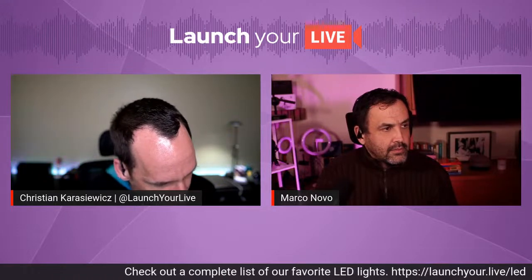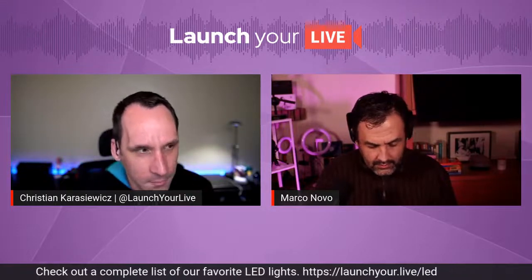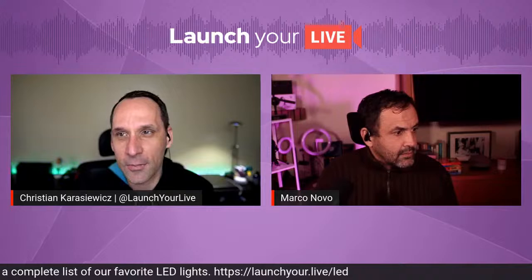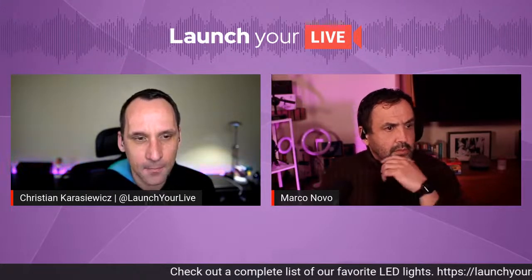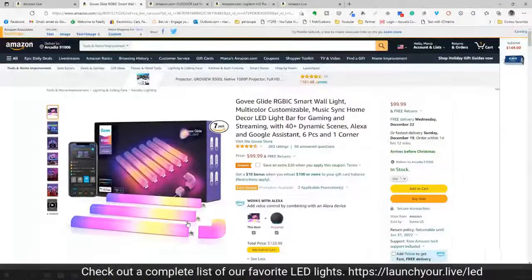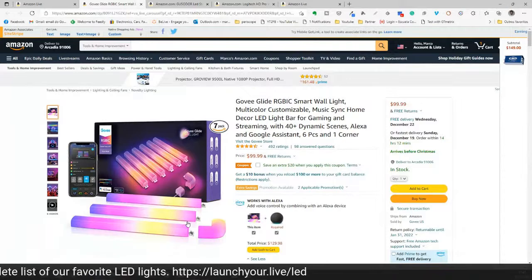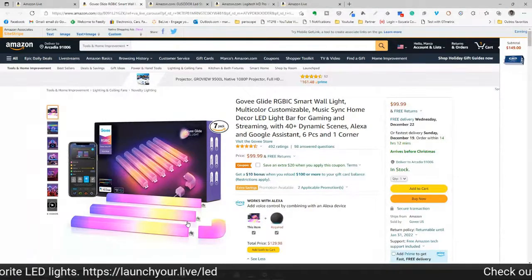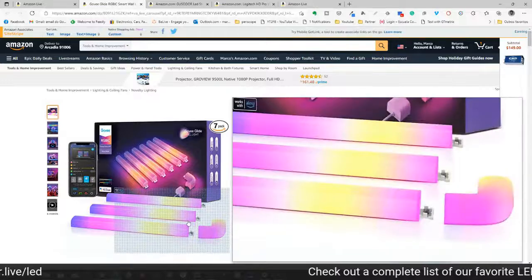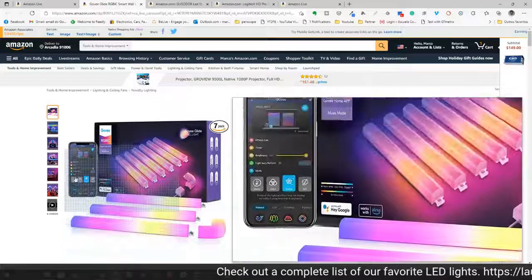Let's bring up that Govee Glide real quick, Marco. While Marco's talking about using the Wixen ones that can really fill his background, there is another option you can consider: RGB light tubes. As you can see, they have this little L-shaped bracket, and what's cool is you can combine these together to create different scenes. This is kind of cool.